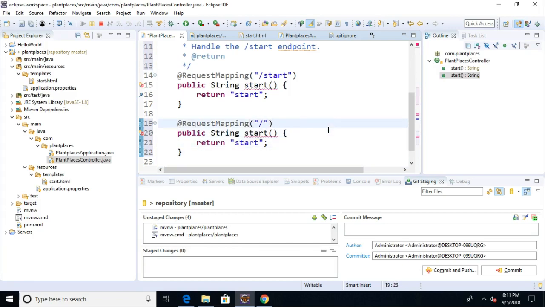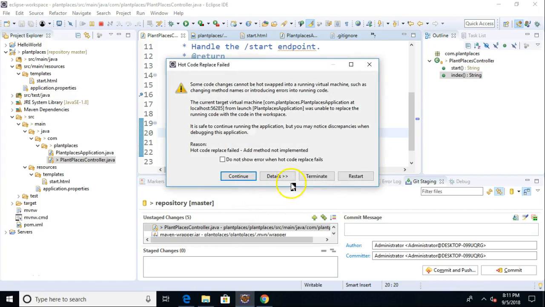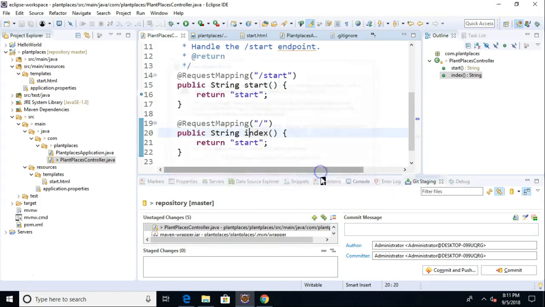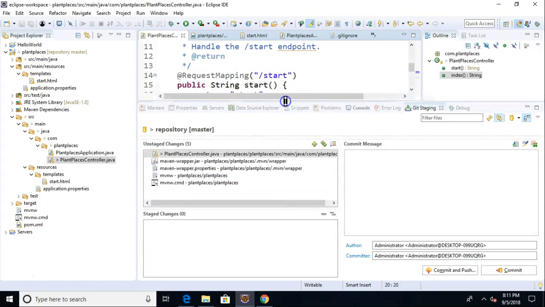So I'm going to make that just slash, and we will call this one index, and we'll go ahead and have it return start just the same. So all I've done is add a new endpoint, a new method, just quick and dirty. I'm going to save. Okay, go ahead. That's irrelevant. It was running in the debugger, and it's just telling me, hey, I don't need to run in the debugger anymore.